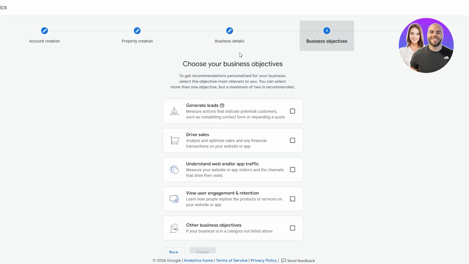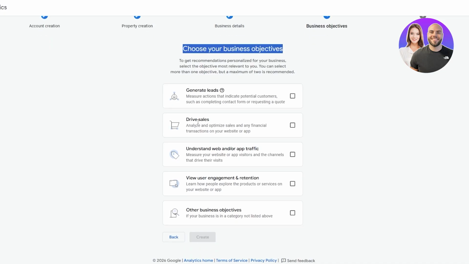And then we have business objectives, right? Then we choose our business objective. Lead generation, of course, measures the action that indicates potential customers. Driving sales, so we want to make sure people buy our products from our website, right? Analyze and optimize sales and any financial transactions on your website or app. That looks good, yeah. Viewer engagement is mainly for if you have a lot of viewers and engagement. This is pretty good if you want a lot of views on videos or posts and stuff like that, if you want to get people's attention on it.